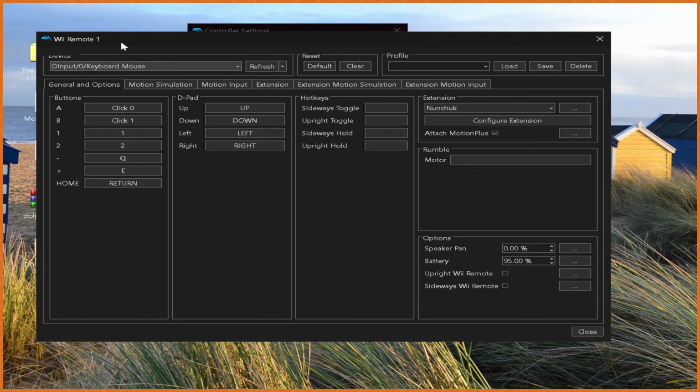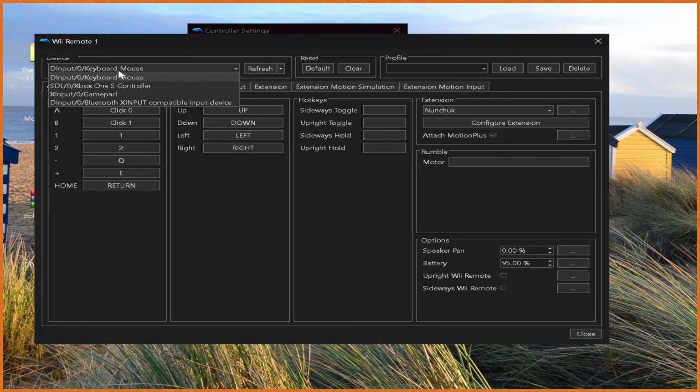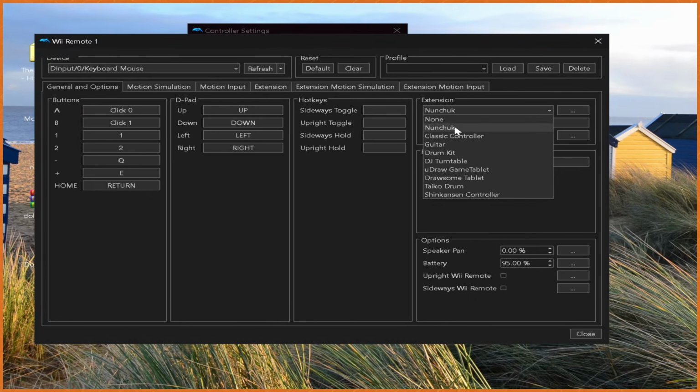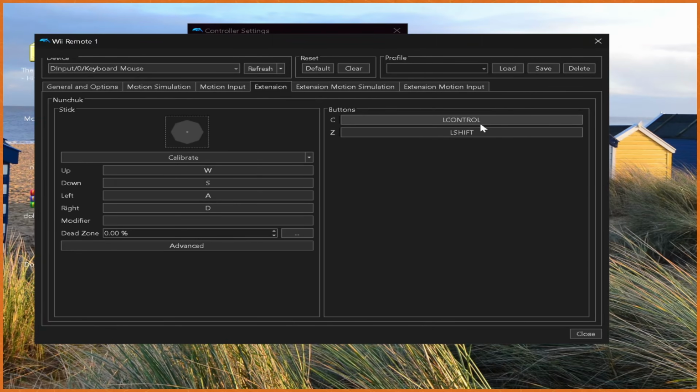You'll see there is a lot of different options, including yet again that input, so I can change it to the gamepad. From here, you can change a bunch of stuff. I'm going to leave it as is for now, but do know right here, this extension menu is super useful. You can see nunchuck, guitar controller, guitar, drum kit, DJ turntable, game tablet, drum, right? Bunch of different controllers. You just hit configure extension here.